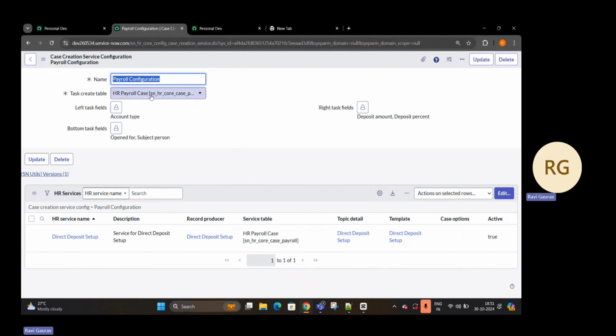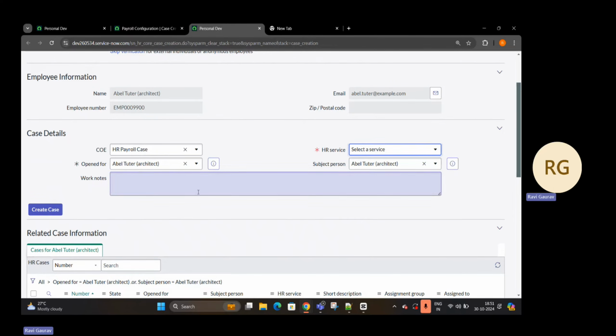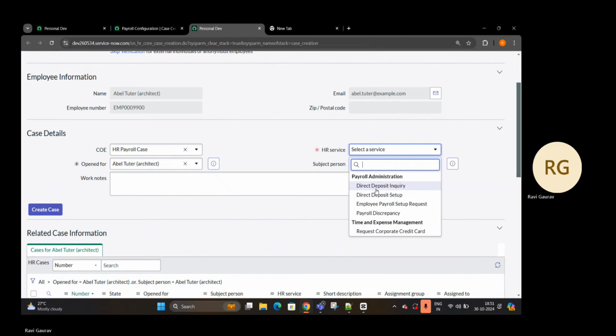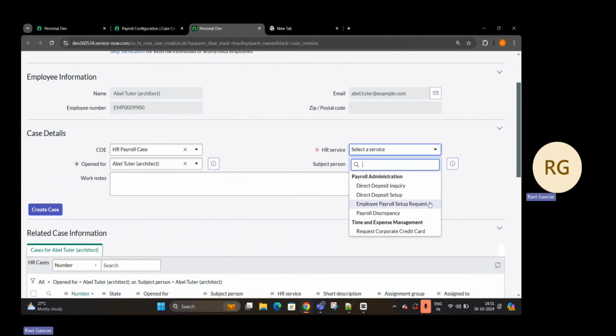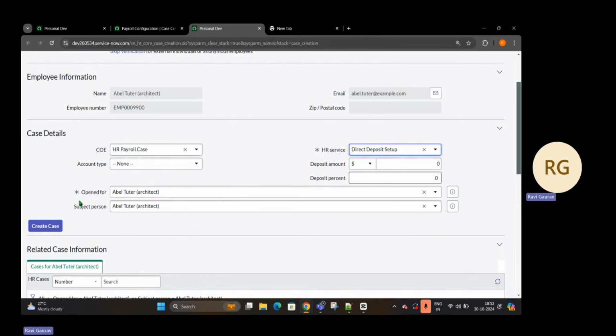Whenever somebody selects HR payroll, and if they select direct deposit setup, then only these fields will display. Right now, nothing is getting displayed. Let's make the changes. Direct deposit. Okay, now see, only subject person, account type, deposit amount and deposit percentage are coming up.